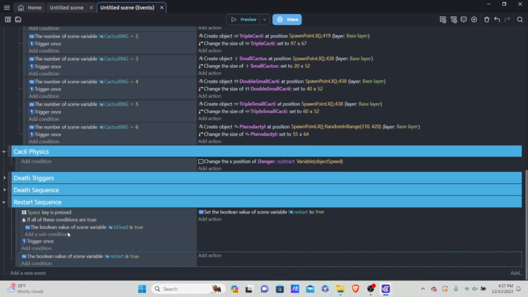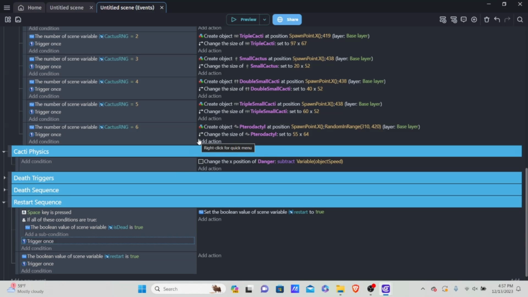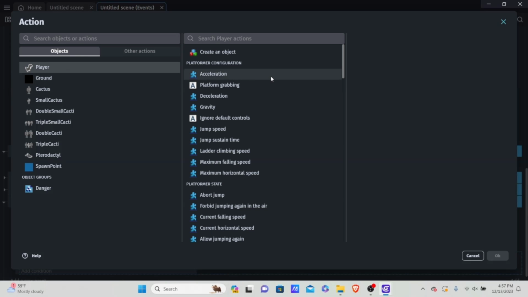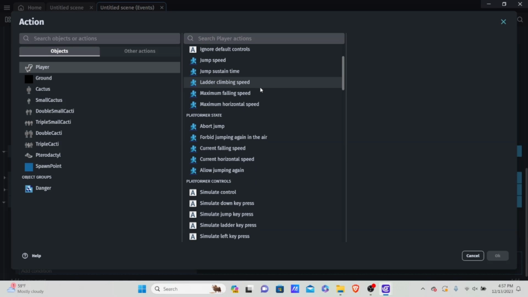And I'm going to copy and paste this trigger once here so we don't have to keep going to the menu. And if we want to only trigger this once, if restart is true, we want to do a bunch of things. Now the first thing we're going to do is reset the player's falling speed, because we want the player to be able to fall again. If we don't reset this, the player will keep having zero gravity and we won't be able to fall anymore, which means we won't be able to jump again.